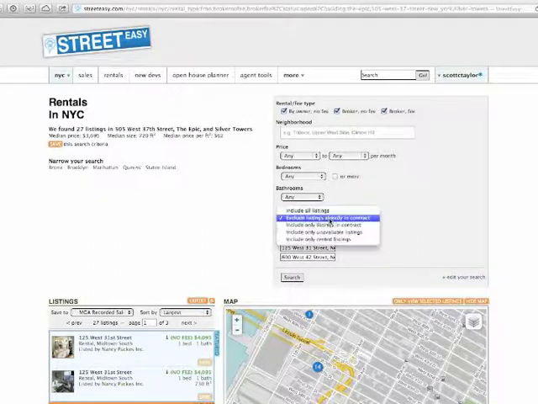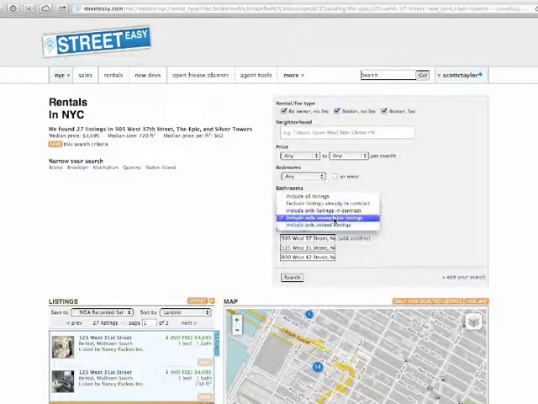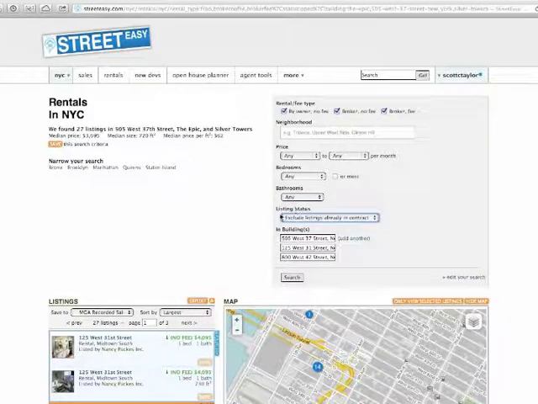It used to not give me the availability to go to unavailable if I started here, but it's doing so now, so that's great. So this happens to be currently available listings in these 3 buildings: Epic, Silver Towers and 505 West 37th. Great, we're happy to see that. 27 listings, we're ready to go.